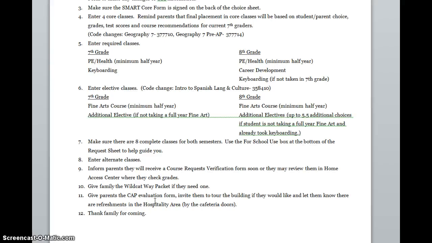Don't have a specific date for that, but if they already know how to check grades in Home Access Center, then they can access that information the moment you hit save in the computer, and they can just click on the word schedule in Home Access Center, and that will show them their current schedule this year, and that will also show them their course requests. So you can inform them of that.